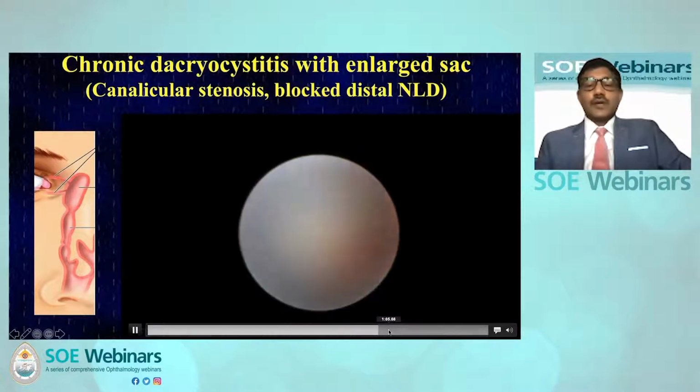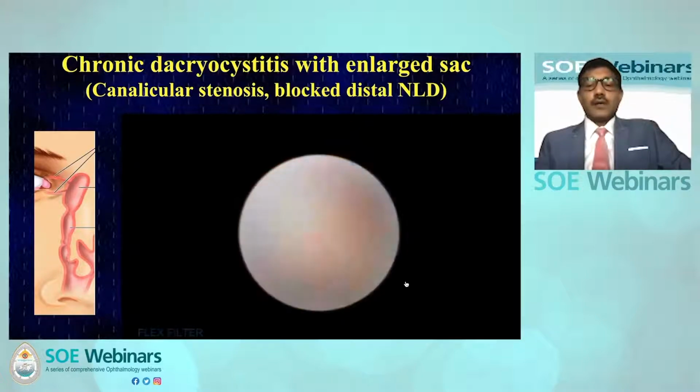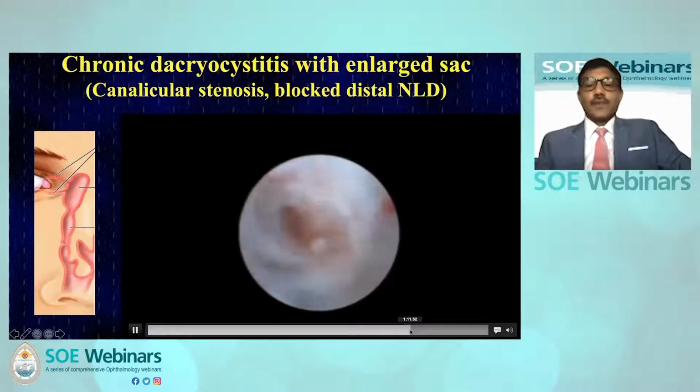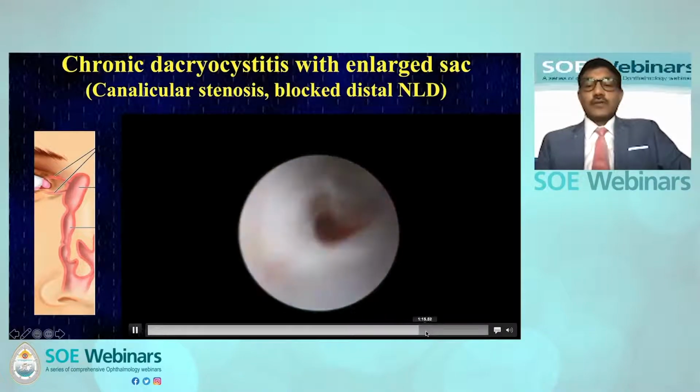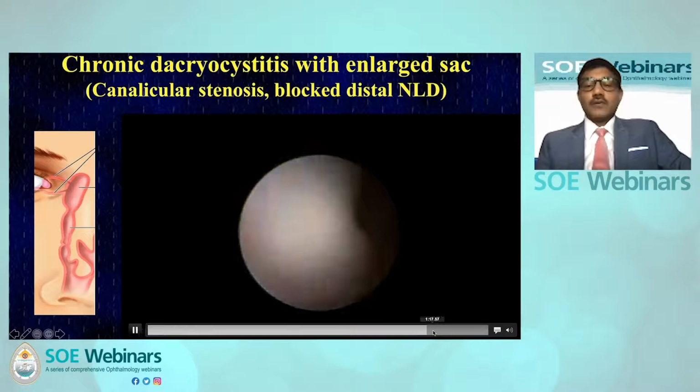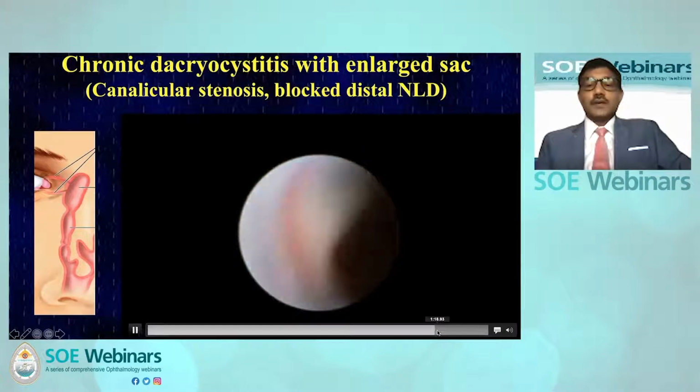Not all patients with NLD obstruction and dacryocystitis have very wide or narrow lacrimal duct systems itself. And as you can see over here, as you move your endoscope back into the lacrimal canaliculus, you can see the luminal pathology itself.